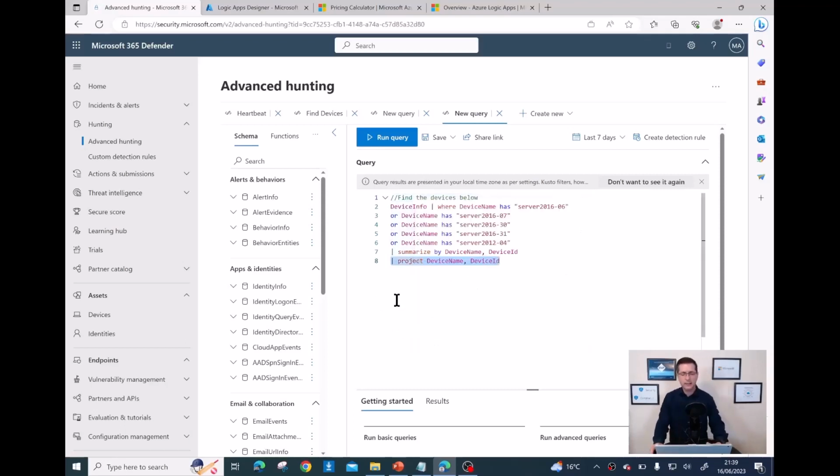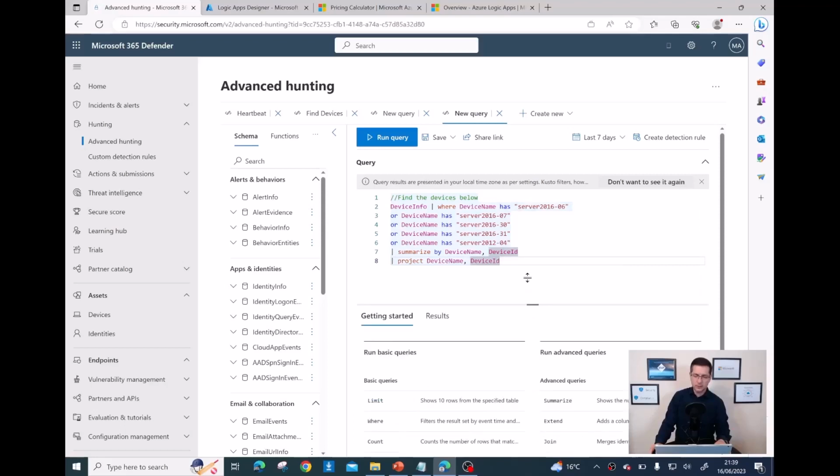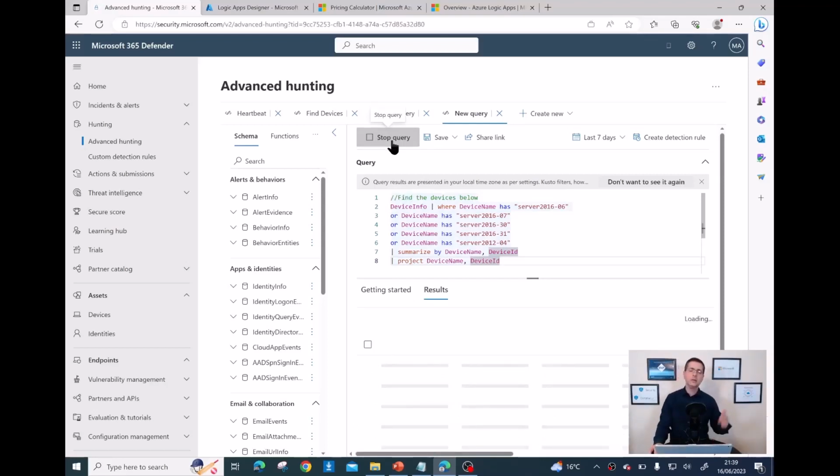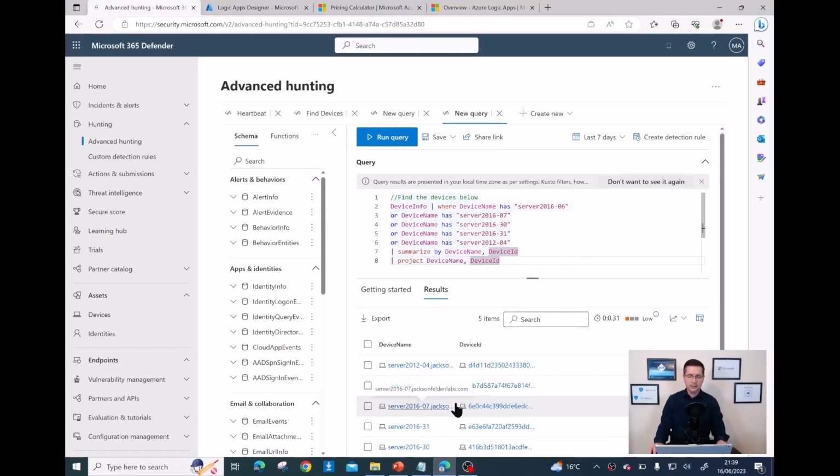Okay, anyway, here's my query now, and let me just put this a little bit above. Okay, and what I need to do now is pretty much just run the query. Click in here. Now advanced hunting is going after my devices, and good news, no error. I have here device 2012-04, server 2016-06, and as you can see, 1, 2, 3, 4, 5 servers.